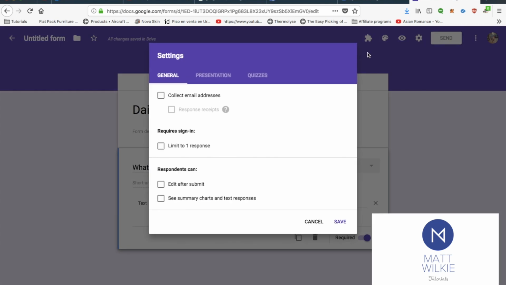Go up here to settings. You can collect the email addresses as people put them in, so you know who's responded to it. You can also limit it to one, so people don't keep trying to put the same password in, but different passwords until they get it right.